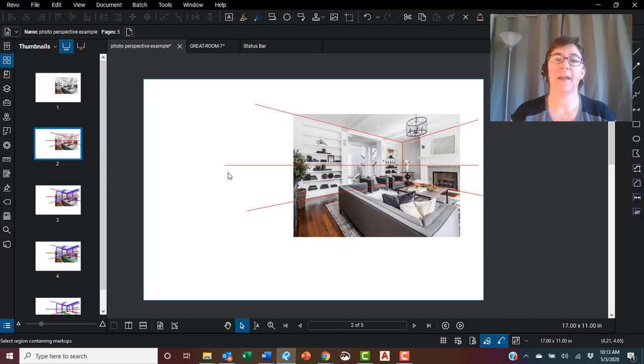I've also identified the horizon line. This should be a horizontal line in your drawing, and it's where your observer, in this case the camera, because it's a photo, is looking at everything horizontally. It's where the eye is placed. So this line right here is our horizon line for our drawing.